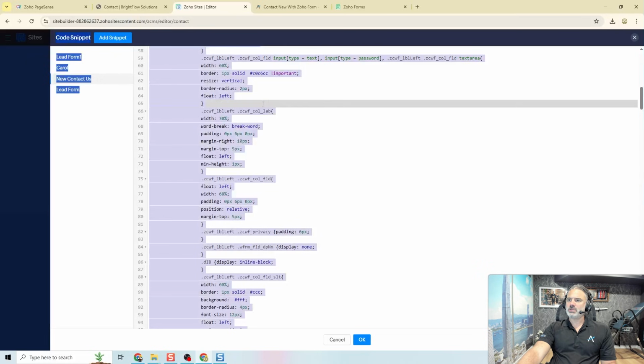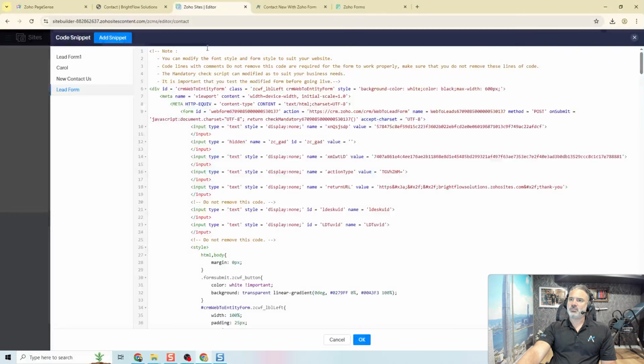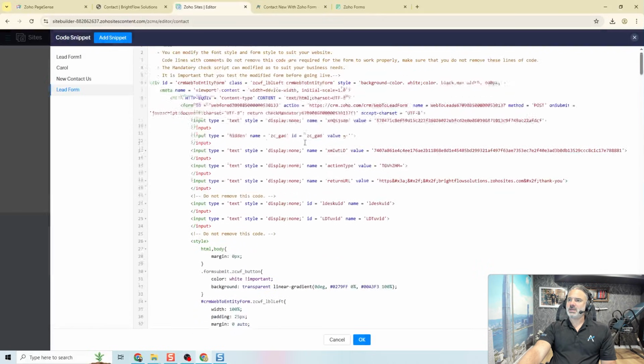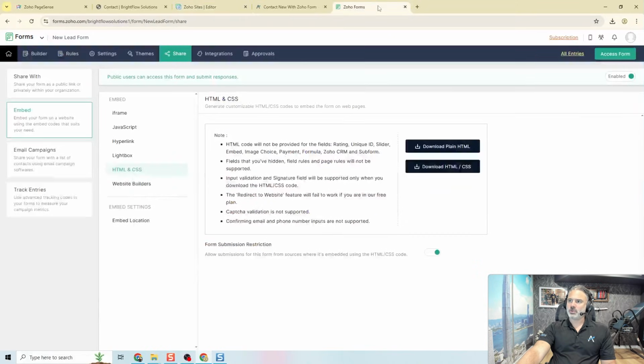This code that I just showed you how to paste, the lead form, the one that I just pasted, is exactly what you would do on websites that are not Zoho sites. You will go here, you will download the HTML, CSS, and give it to your web developer. If you want to do it yourself, same thing, you download it.